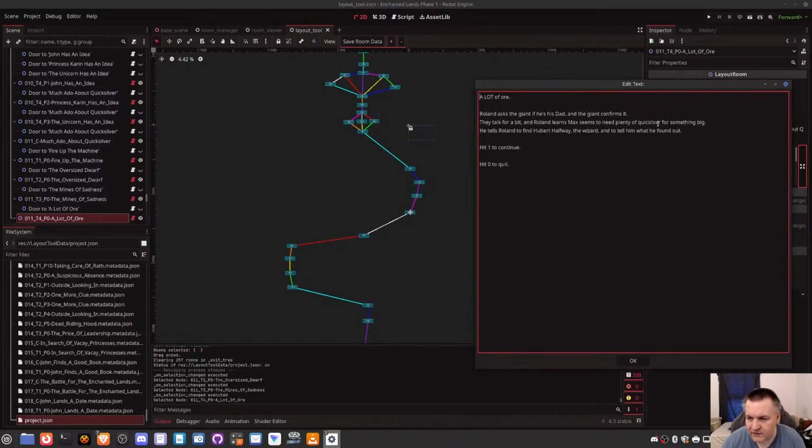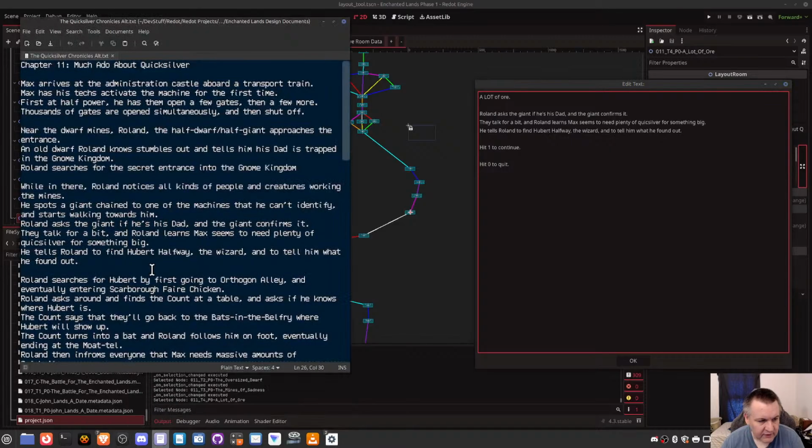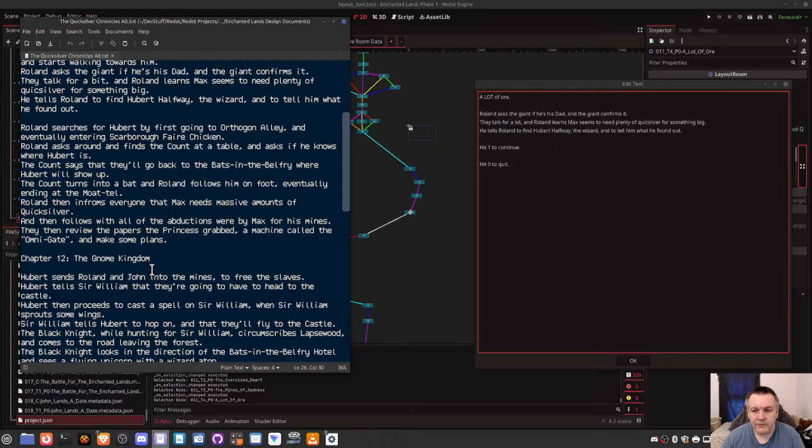Roland asks the giant if he's his dad. Johnny confirms it. Talked for a bit. Roland is Maxime's team playing a Quicksilver for something big. He tells Roland to find out, halfway the wizard, and tell him what he found out. Well, we've already done that in the third beat, third page. So this is going to be a rename here. It'll be our first rename.